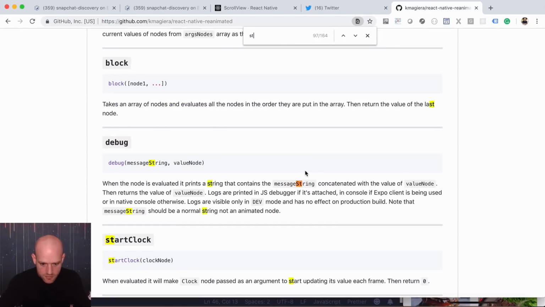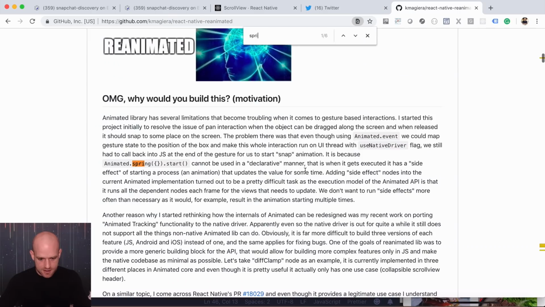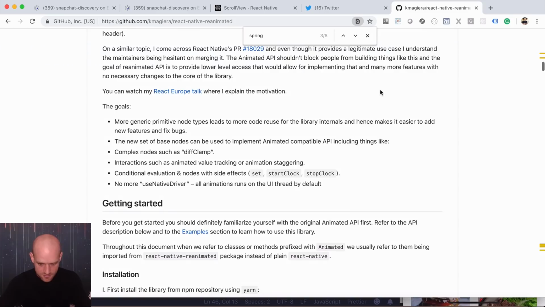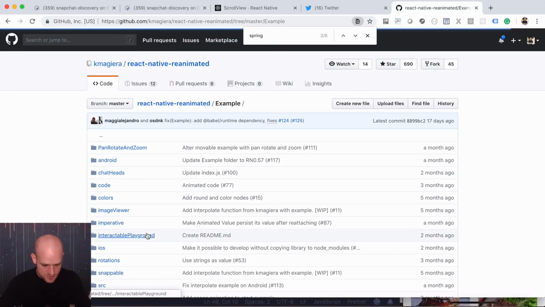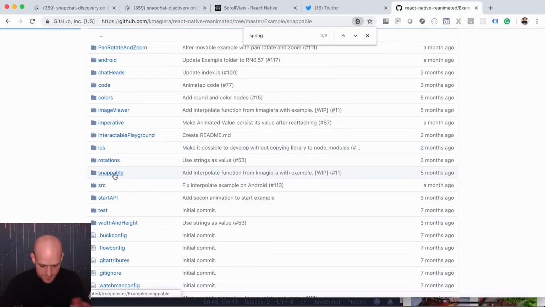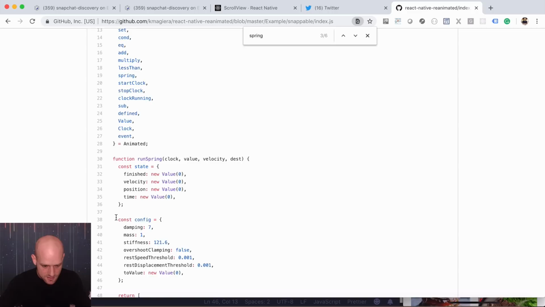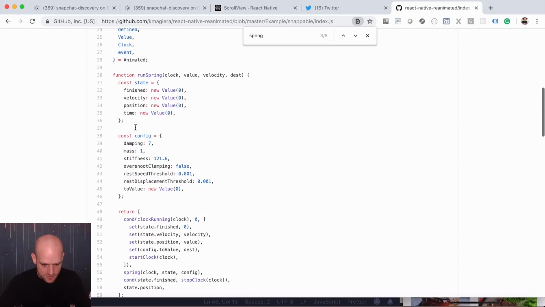I ran Spring animations before using the default animated API from React Native, the vanilla animated API. But then I searched in the documentation for Spring here, and it looked very complicated to me. So I think what I did was just look into examples and found an example where I could just copy and paste the Spring animation. Yeah, you see this function run Spring. This is what I'm gonna use.